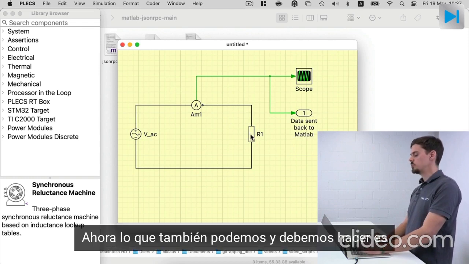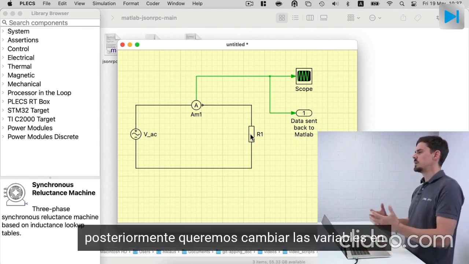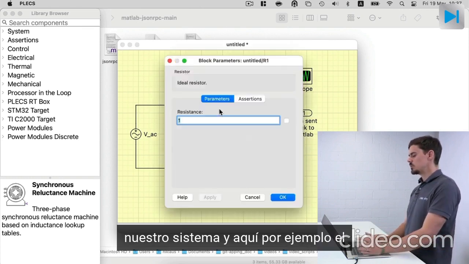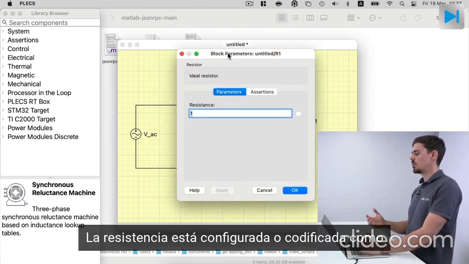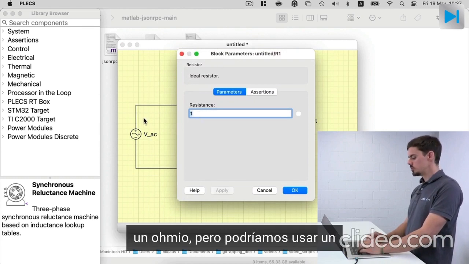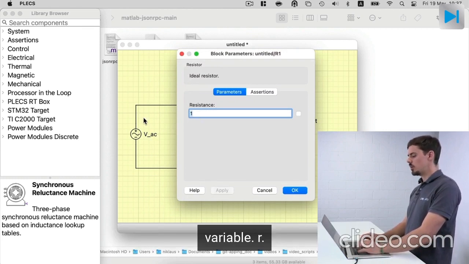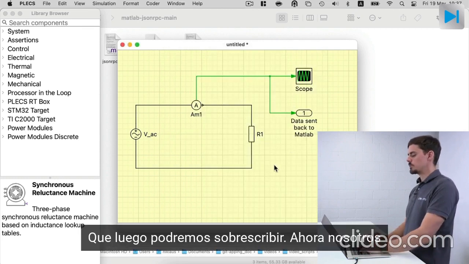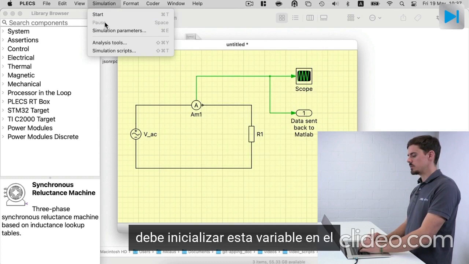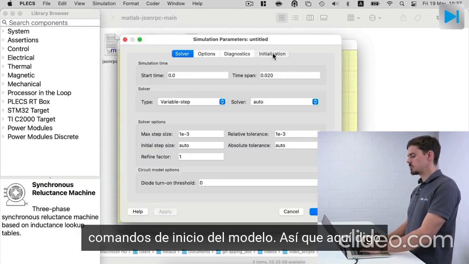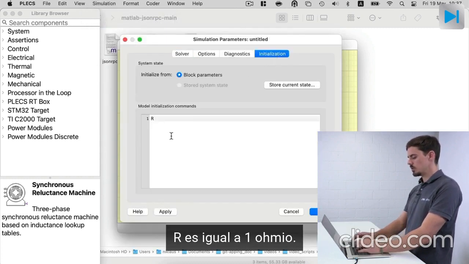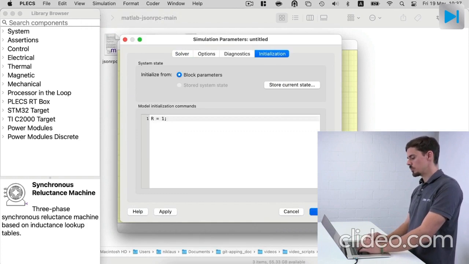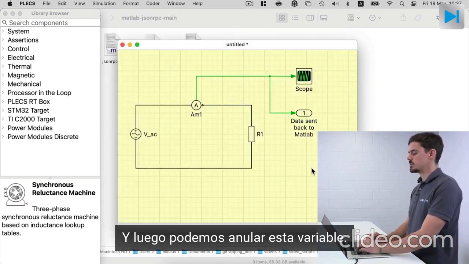Now what we can also do and should do is we want to later change variables in our system. And here, for example, the resistance is hard-coded as 1 ohm, but we could just use a variable R that we can later overwrite. Now we should initialize this variable in the init commands of the model. So here I say R equals 1 ohm, and later we can overwrite this variable.